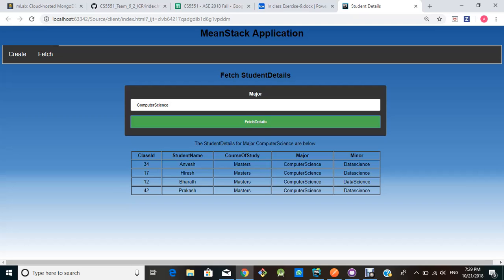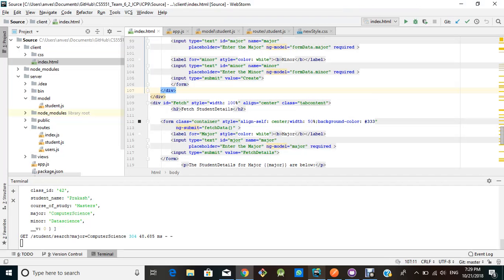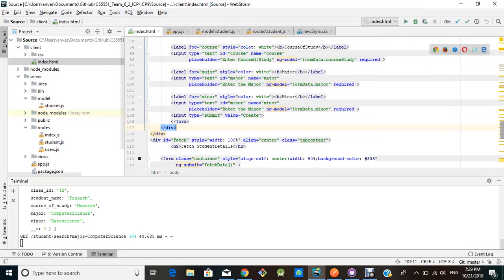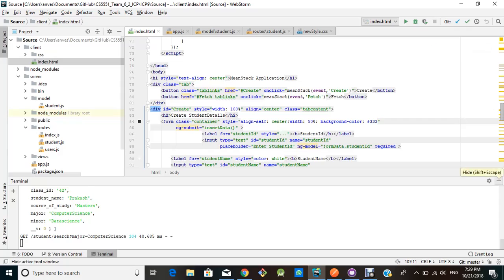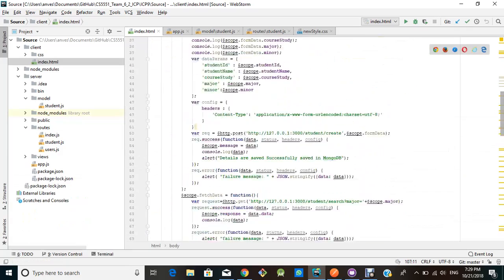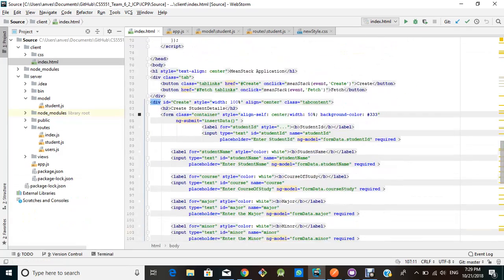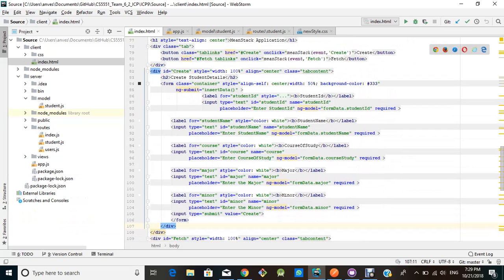Now let me explain the code for this. First of all, I'll explain the code for my client side. Here in the client, I created one form for create and gave a header like create student details. In that form I created 5 text boxes with student ID, student name, course, major and minor.